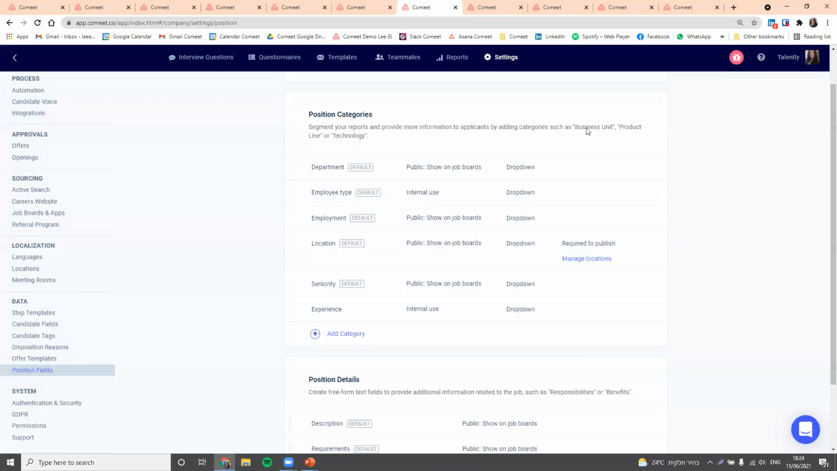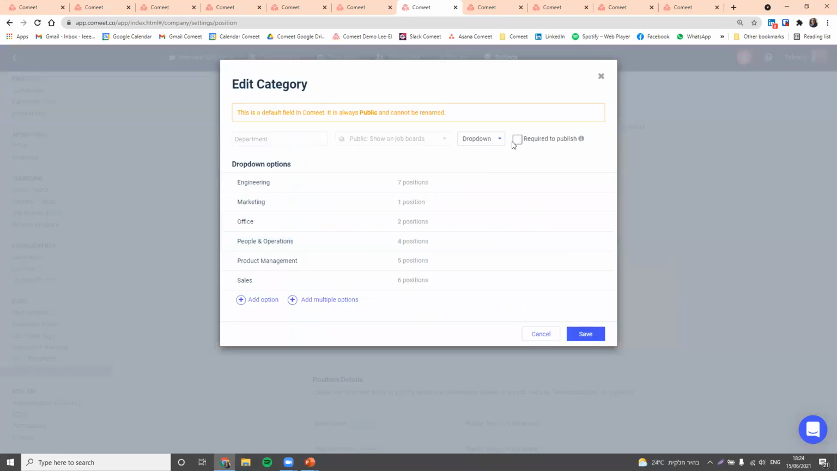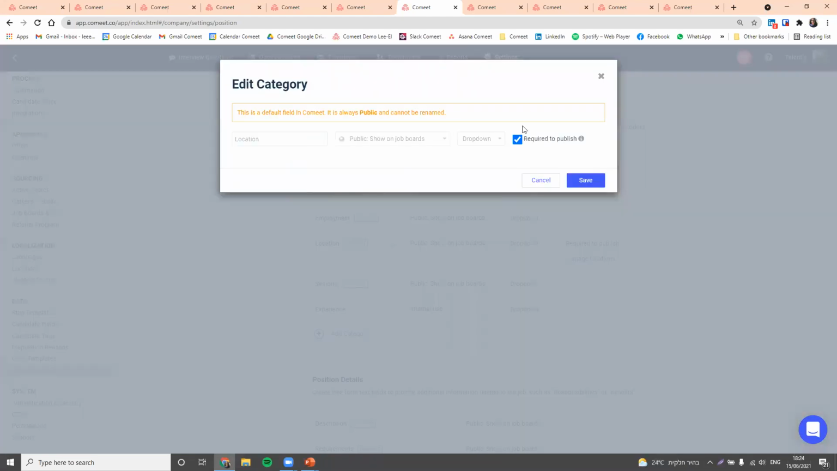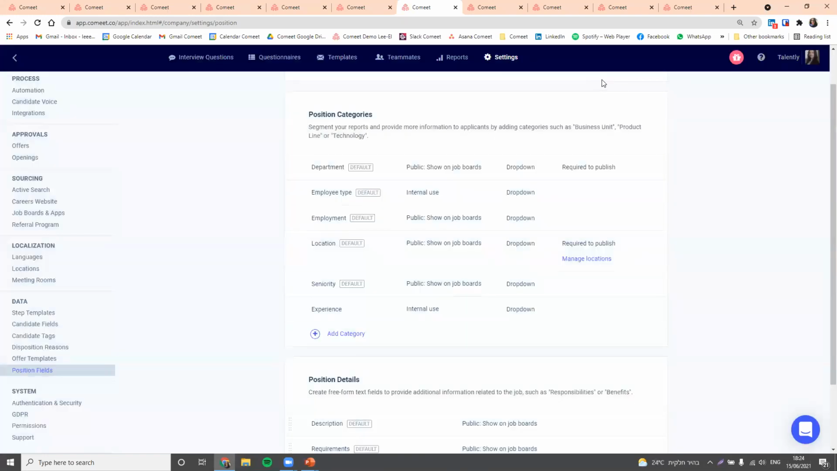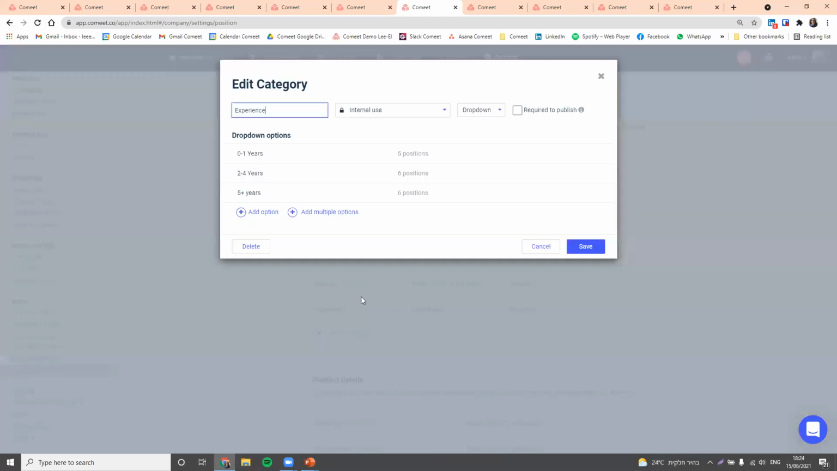So just a tip for me, marking the drop-down for department required to publish, and the location, which will already probably be required to publish in your system, this is the best way to ensure that all of your reports will necessarily be aligned by location and department, something really basic that you'll want to see in all of your different reports. You can just see an example here that I've added in my demo. I've added a category called experience, and I've mapped it out to different levels of experience. It's an internal use field, it's a drop down, and every position that I open, I can decide which category it falls under.